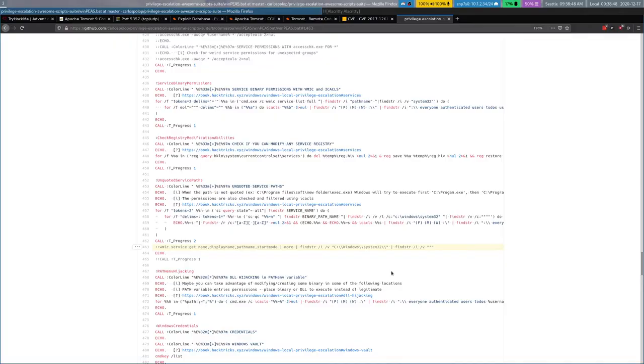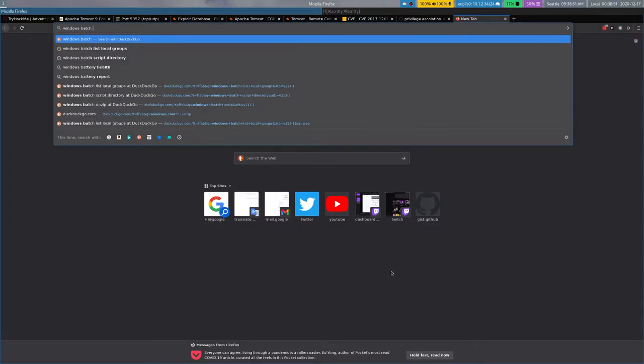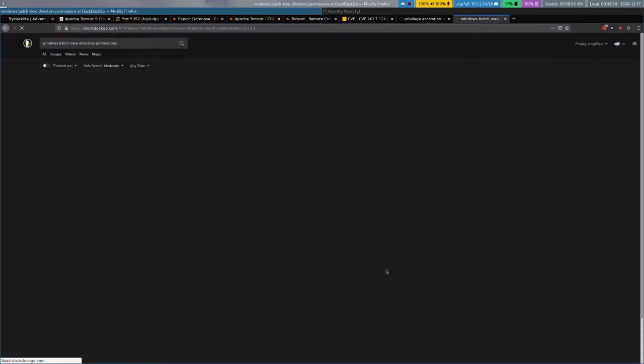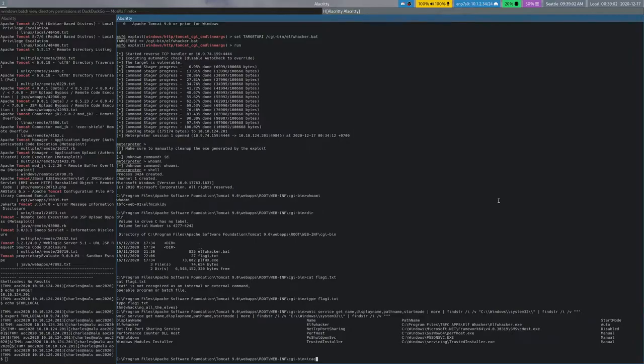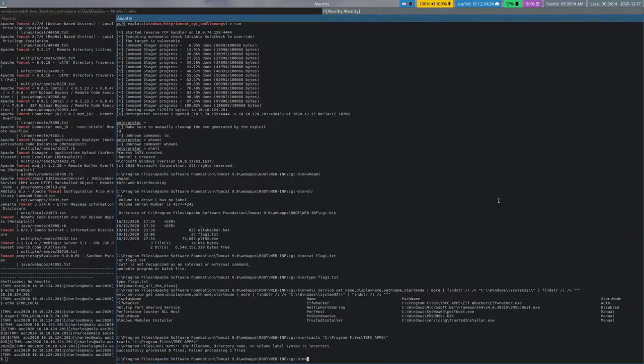So, how do I view directory permissions? Oh yeah, I see ACLs. Okay, let's see. Oh, I need to not have the slash at the end, I guess.